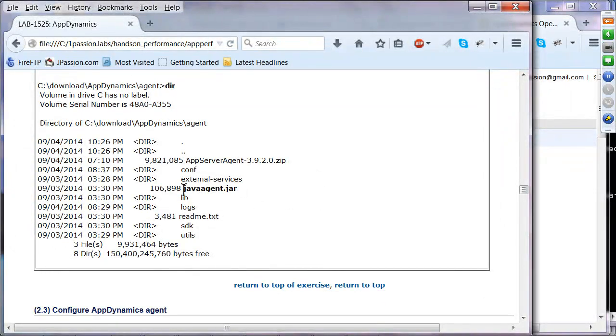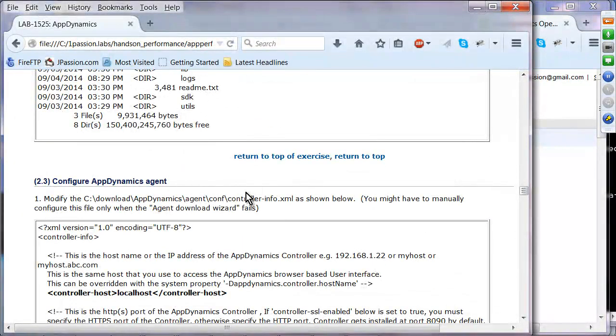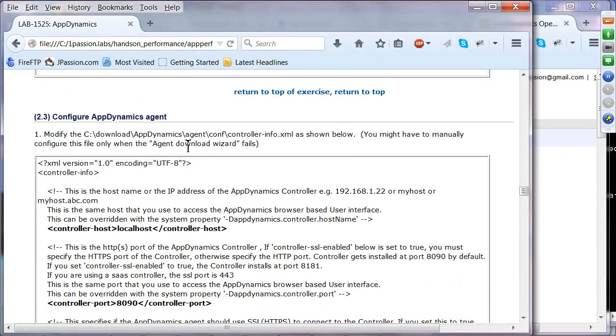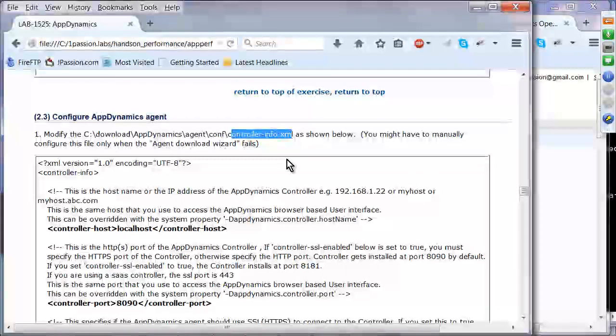And there is a Java agent.java. So that is in fact the core of the agent. Now you have to actually configure that agent. So you go to that agent directory, there's a conf directory and a controller-info.xml file.